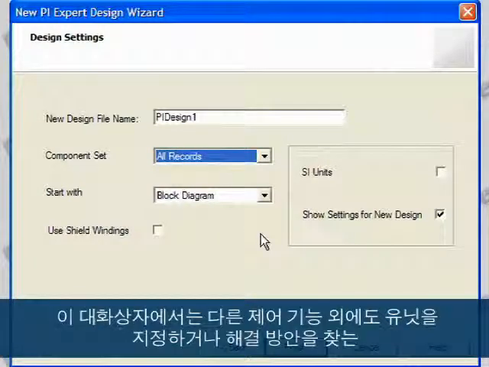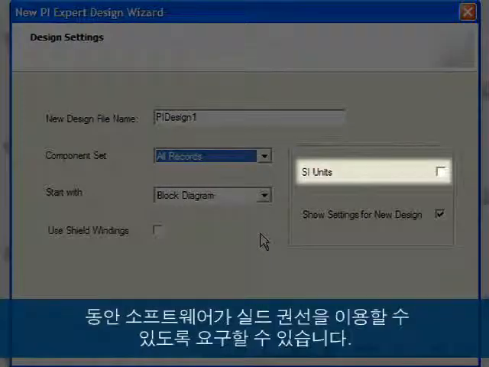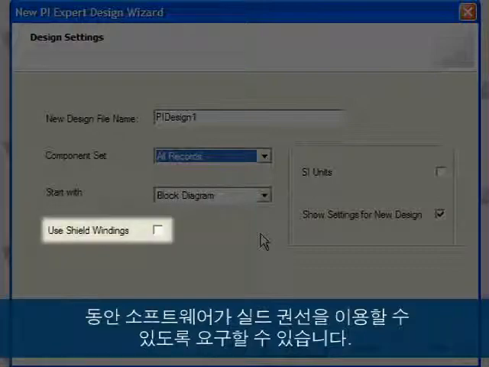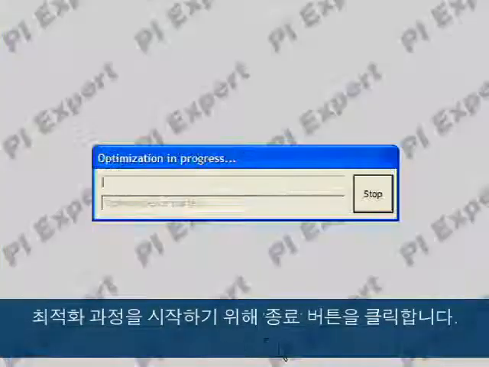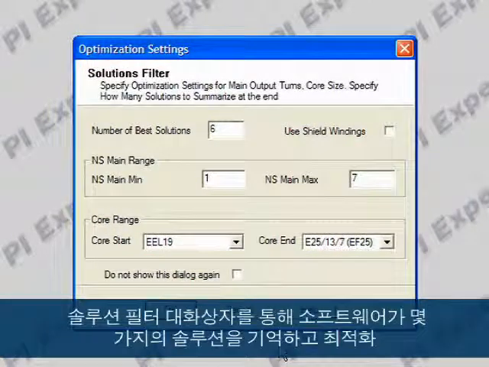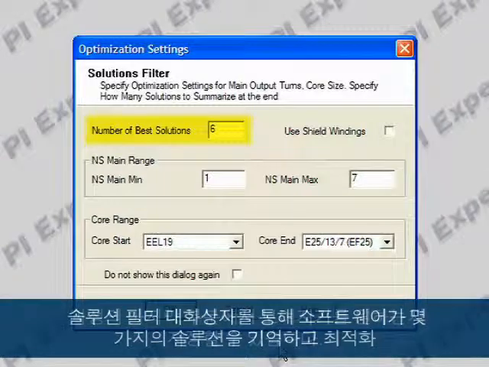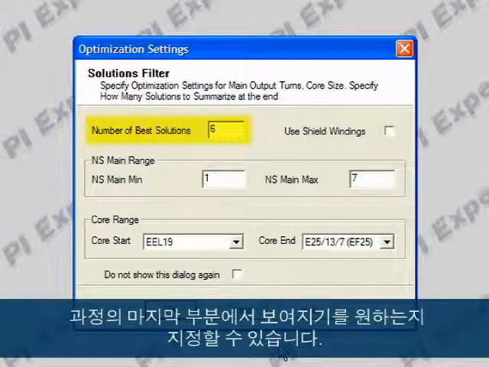In addition to other controls on this dialog, you can also specify the units or ask the software to use shield windings while coming up with solutions. Let's click Finish to start the optimization process. The Solutions Filter dialog allows you to specify how many solutions you want the software to remember and present to you at the end of the optimization run.